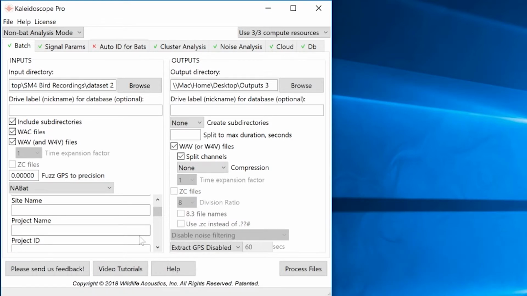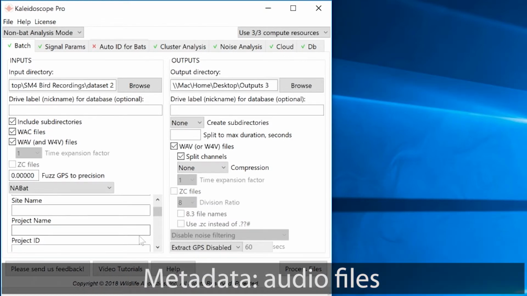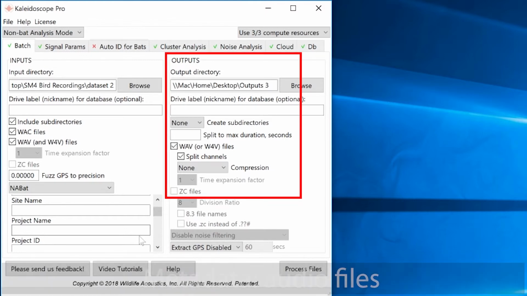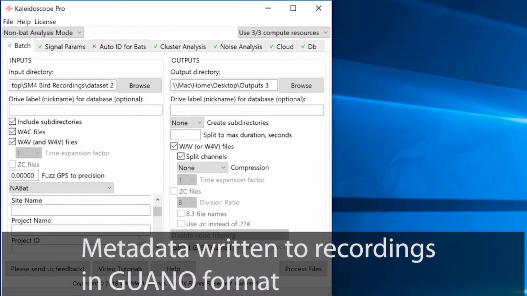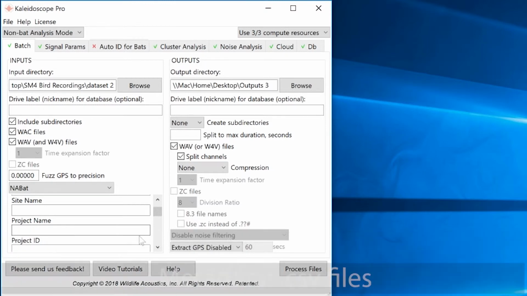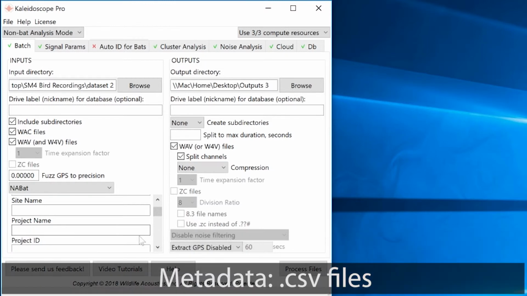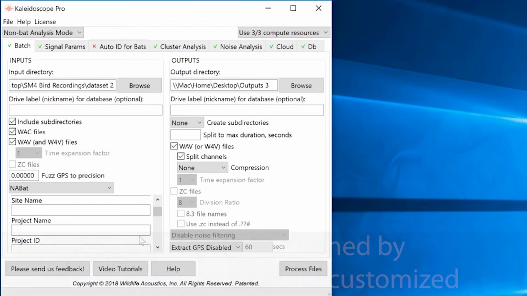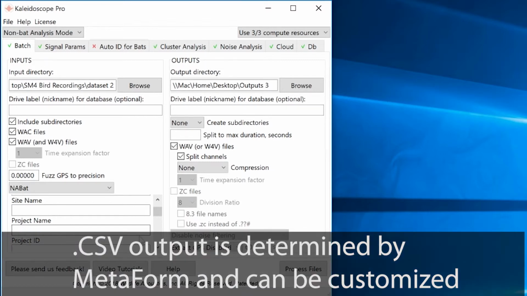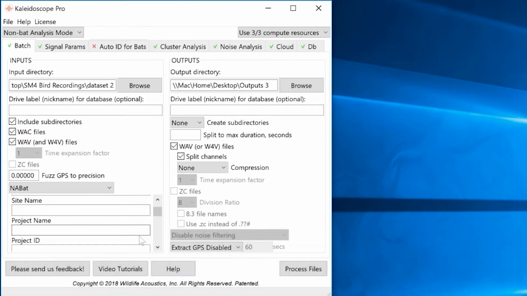I've mentioned that metadata can be written back into recording files on output. Kaleidoscope Pro does provide the option to create audio recordings when running a batch process. If you do that, metadata is written into those files using the GUANO metadata format. Kaleidoscope Pro also creates CSV files when a batch process is run. And again, if you want to customize the CSV output to your own specifications, Kaleidoscope Pro provides that option.